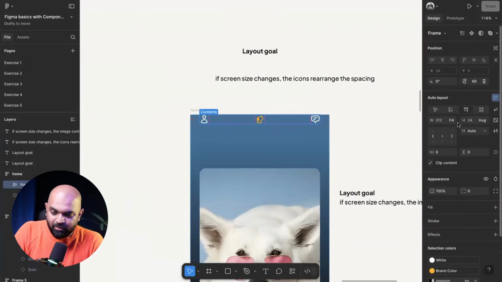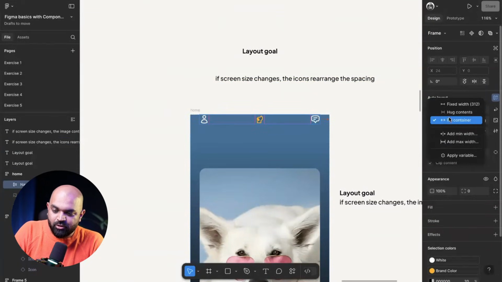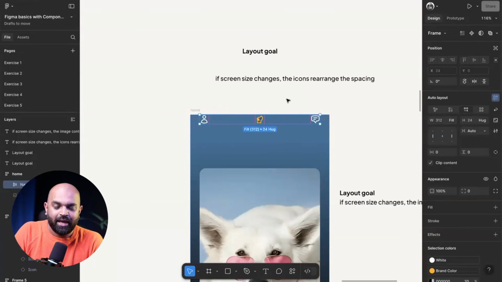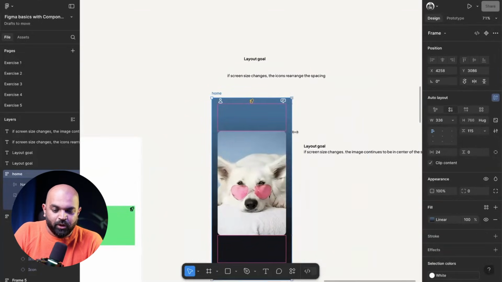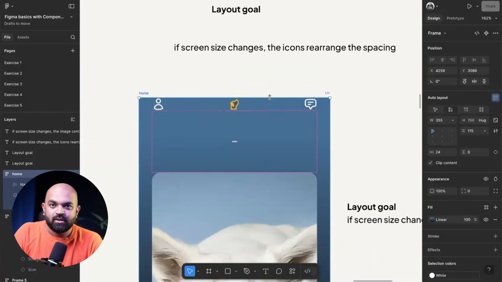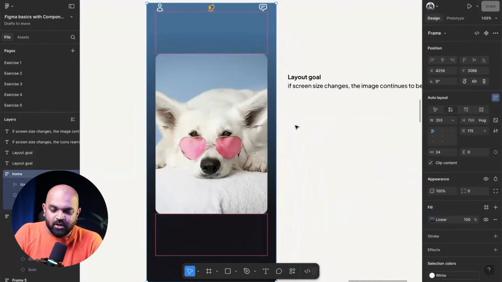So we'll go to this nav bar and we'll tell it, please go and, instead of fixed, make it a fill container. Let me change and see. Nice. That goal is achieved. Correct? Clear until here? What is the next layout goal?